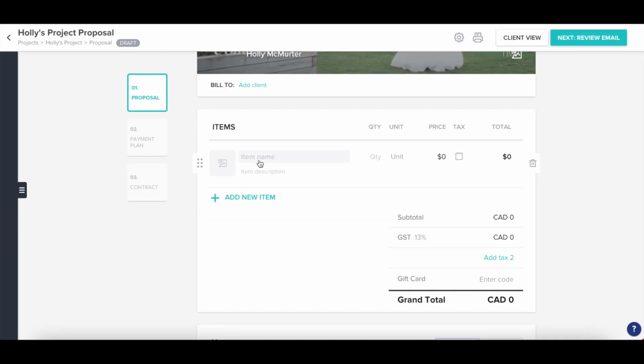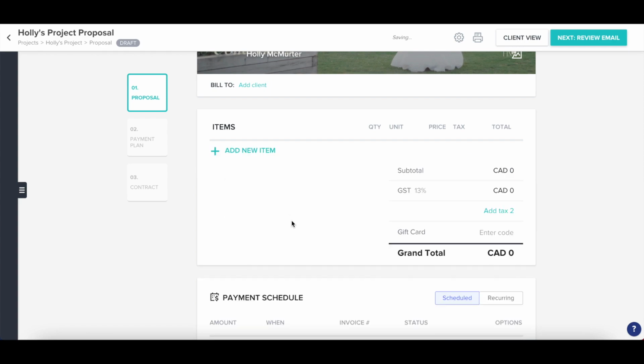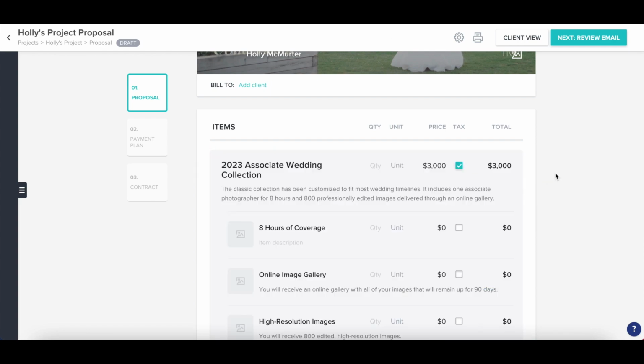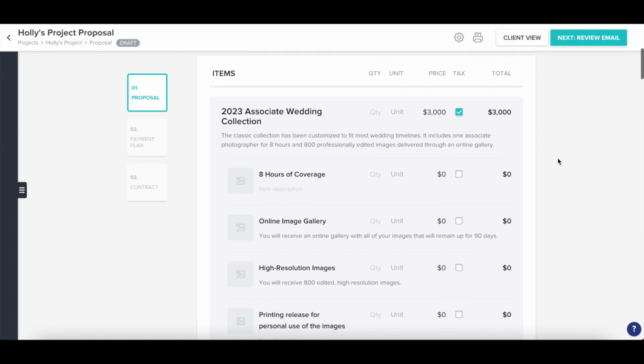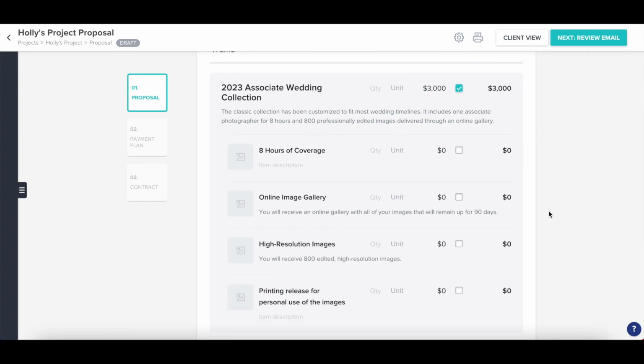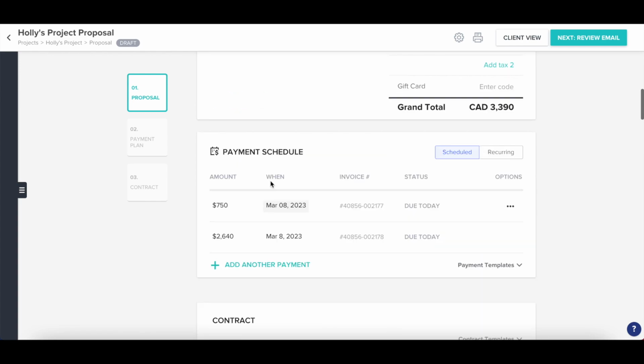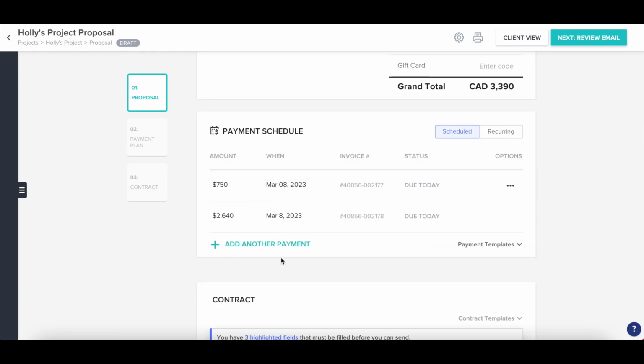You can already have your packages saved in here so that you don't have to add them, but I just add them because it's easy. Sometimes people want to customize them. Type in my classic collection, add that in, so then they have all the information right in there, so they get to see the service that they're getting. And then you have the payment schedule here. I have it so that you pay your retainer on the day that I send this to you, and then the remaining balance on the day of your wedding. But you can customize this. You can create payment plans, whatever you want to do.